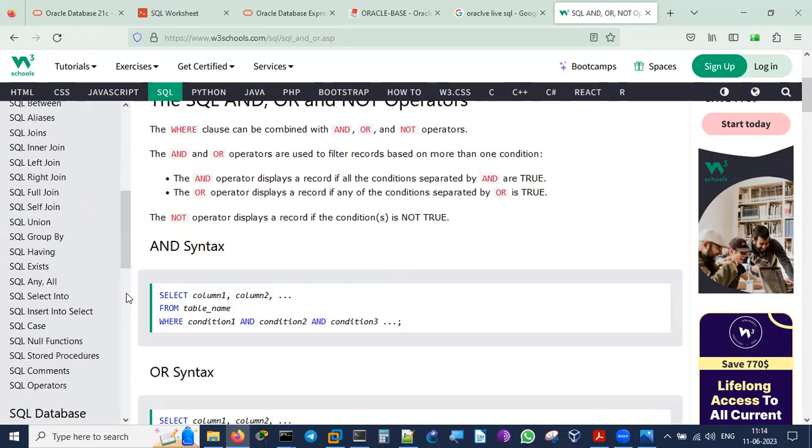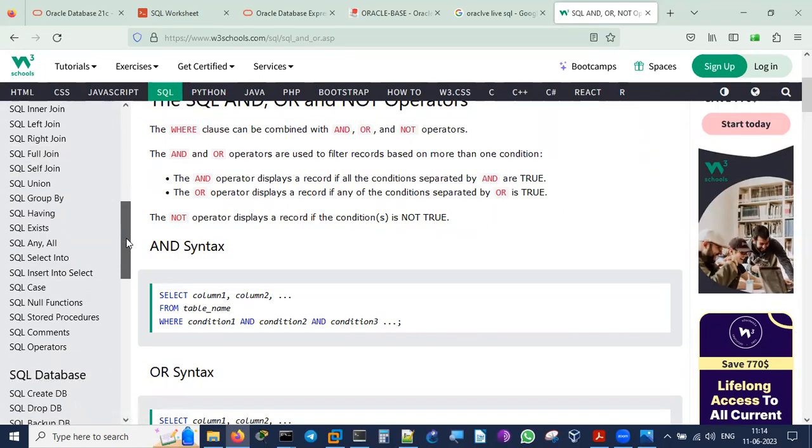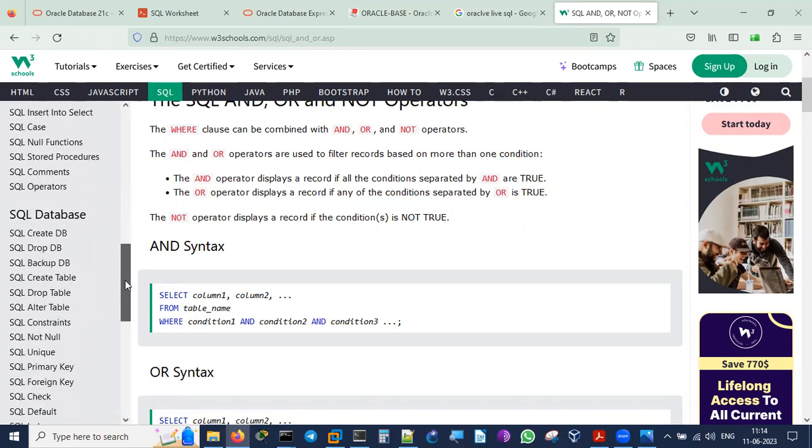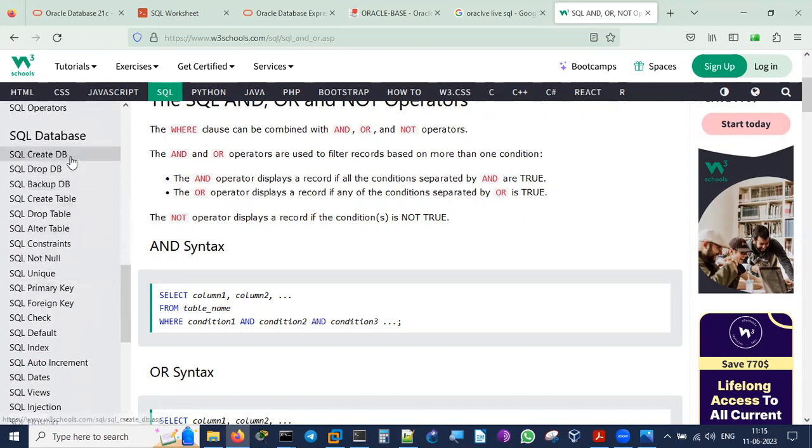Very simple ones like group by, union, self join, full join. I'm not going to teach you these because they are very basic, like for an LKG student. People can do these on their own. It's about how to create the DB and all.